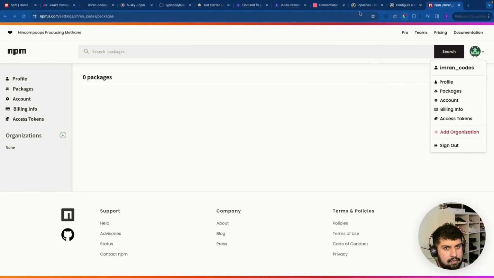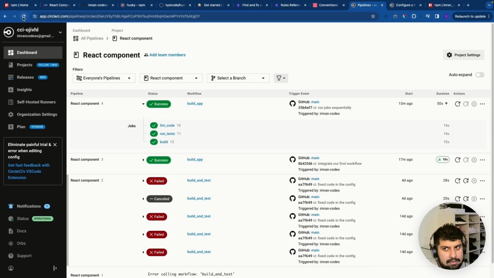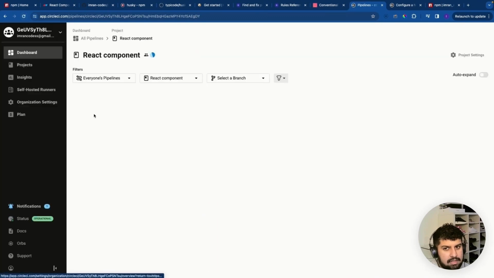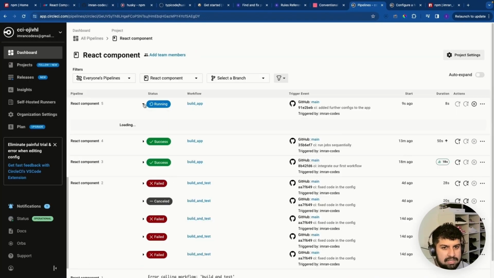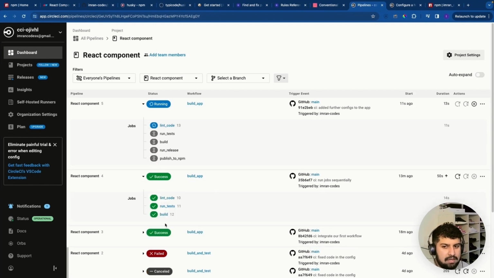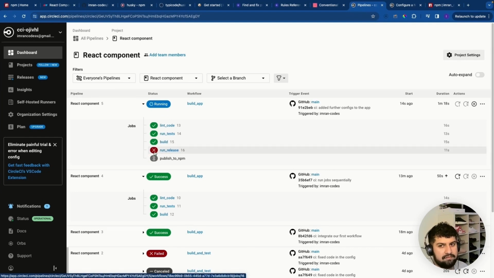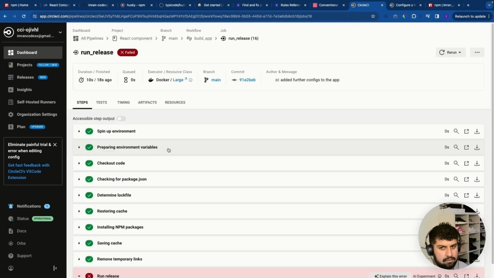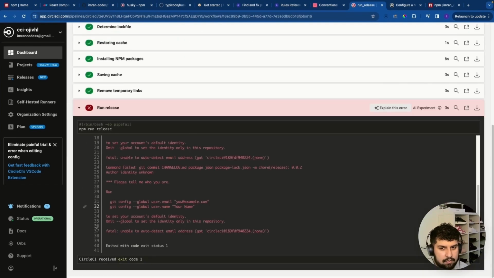So let's go ahead in our Circle CI pipelines, and once we refresh, we should see the pipeline running, which it is doing over here. And now you can see there's a bit of a difference, which is we've added the extra jobs of run release and publish to npm. So what will happen is we'll be right back, because there will be some errors in this. Right, so now that's finished, you can see here it says there's an error on run release, so therefore the pipeline stops. So let me just click on run release, and here we have essentially what the error is.